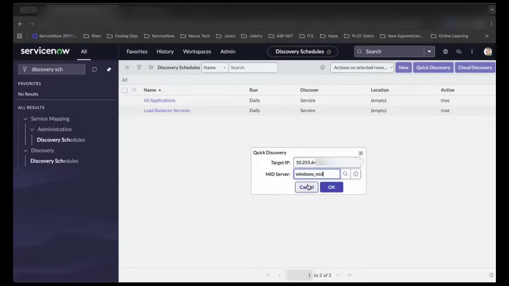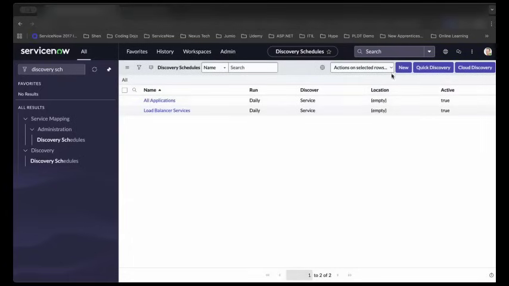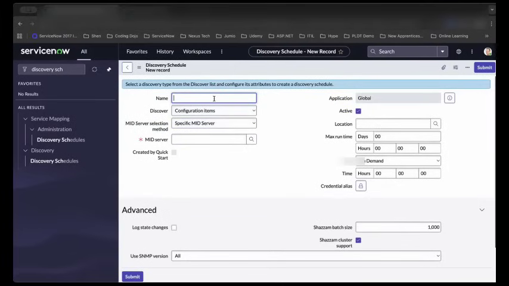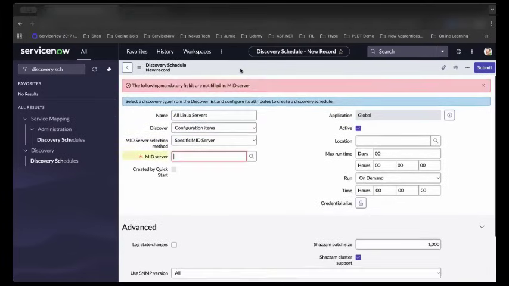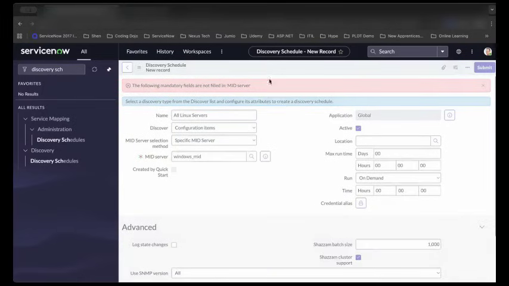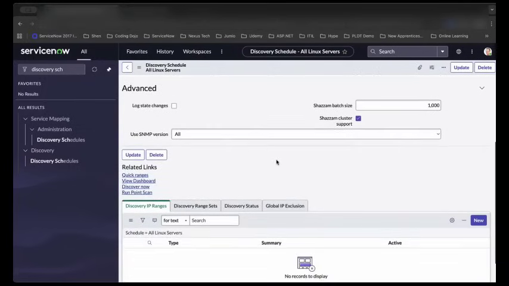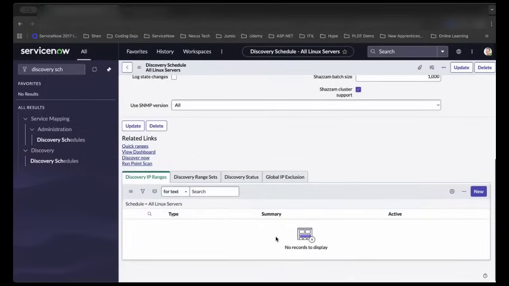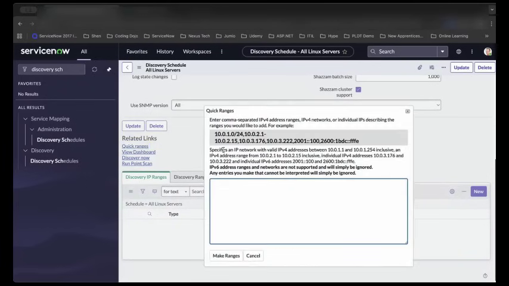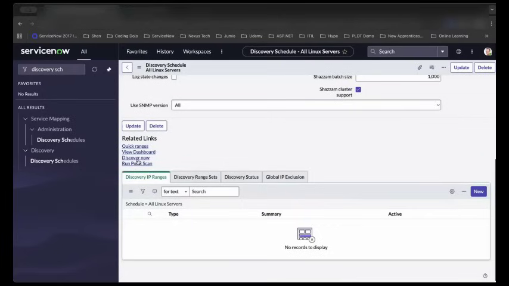Now, if you would like to discover more devices and IPs at the same time within the network, then you can go to the upper right, click new, and let us put a name on this example. Let's say all Linux servers. Let's right click and save, and put a MID Server and save. And from here, you will need to enter the different IPs in this field or inside this box. After you have completed populating the different IP addresses, you can run Discover Now, and it will repeat the same process and steps that I have demonstrated earlier.